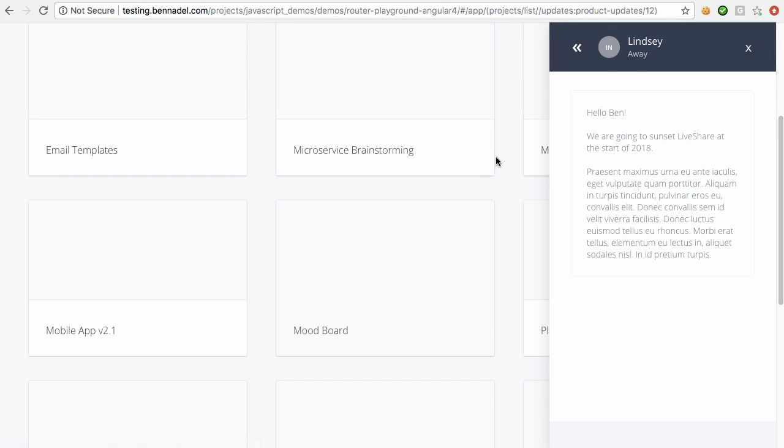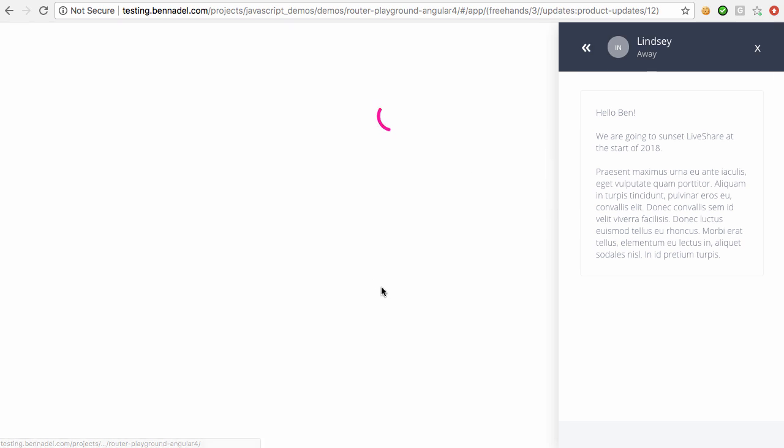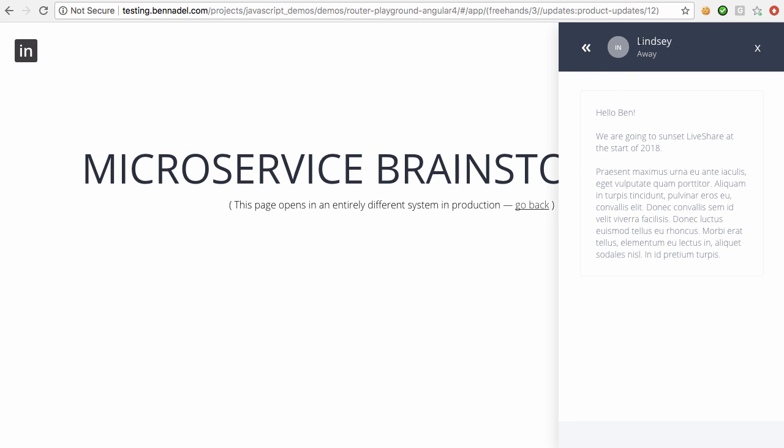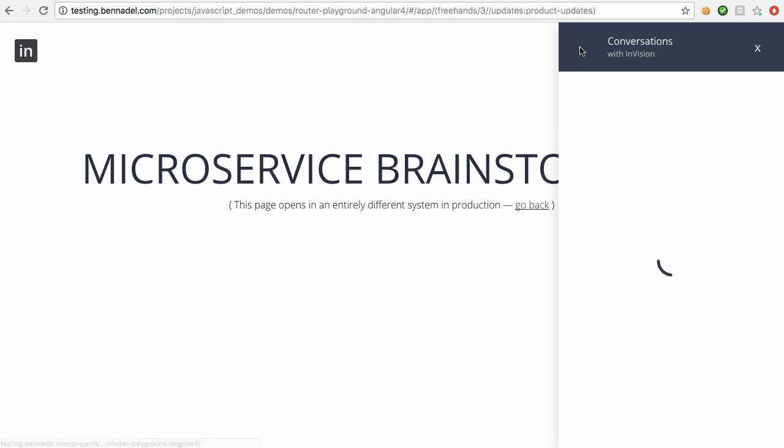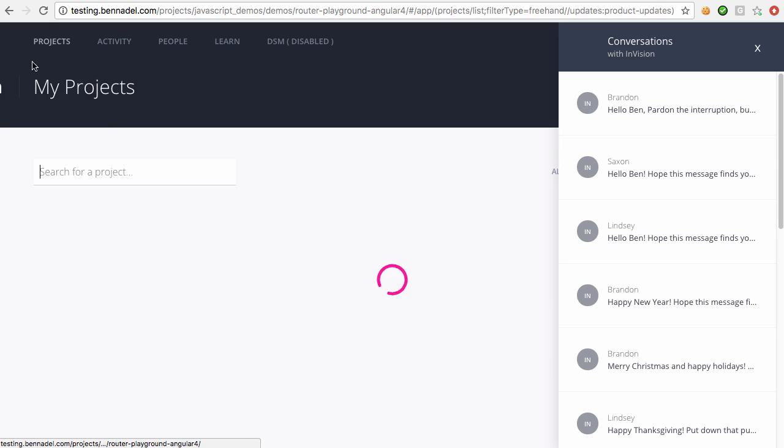So if I go into microservice brainstorming and I'm in this particular product update and then I refresh, what you'll see is that we end up exactly in the same place. We're in microservice brainstorming, we're in this particular thing, and that's because, again, it's all driven by the URL.